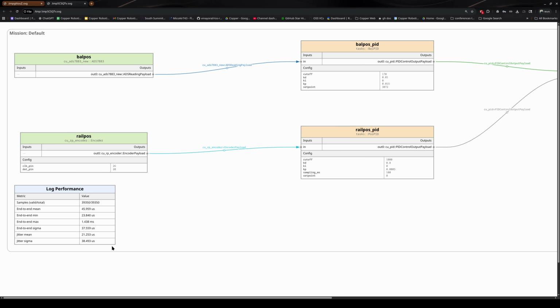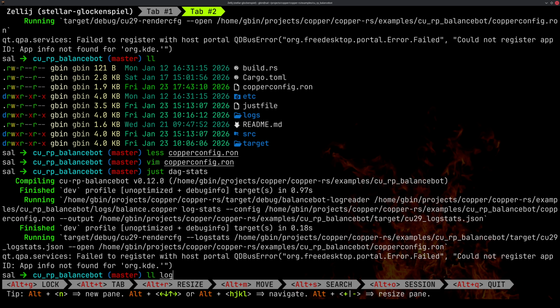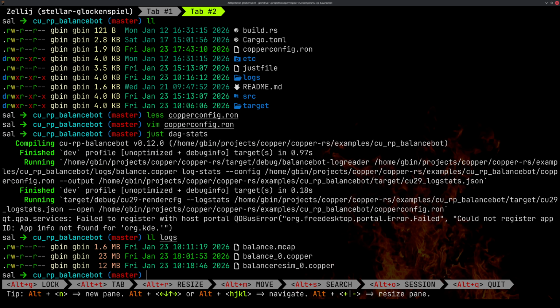For example, you have a log table there, log performance. So you see what the latency was and so on, but that's from a log, the log that has been saved in that directory. You have the balance, this one. Exactly this one.